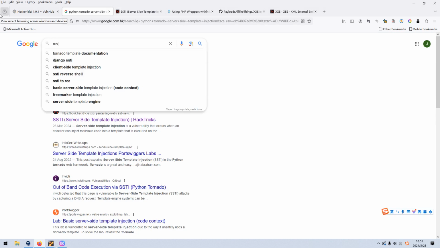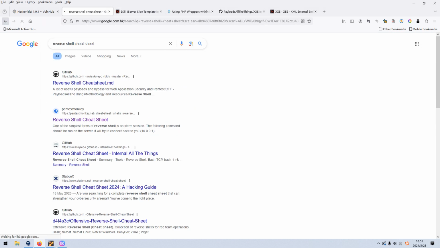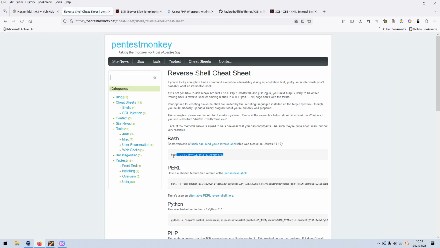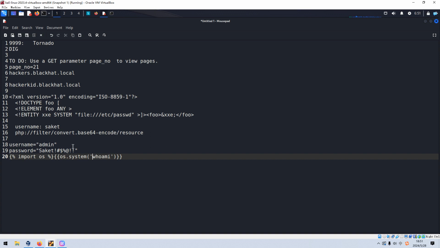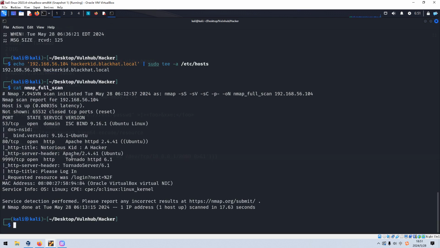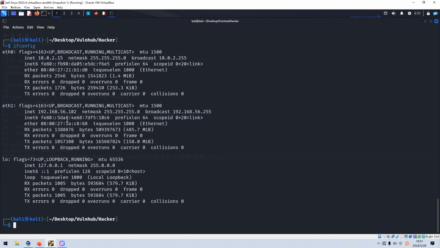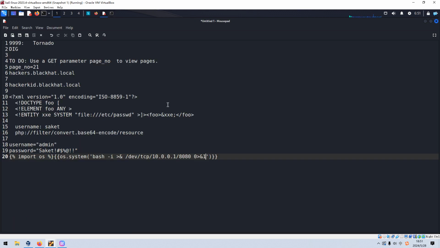So we can go to the Pentest Monkey website. We can copy and paste in here. We need to check the IP address of my Kali Linux. So we can copy this IP address and paste in here, and the port number 555. Okay, as usual. And we need to make URL encoding.